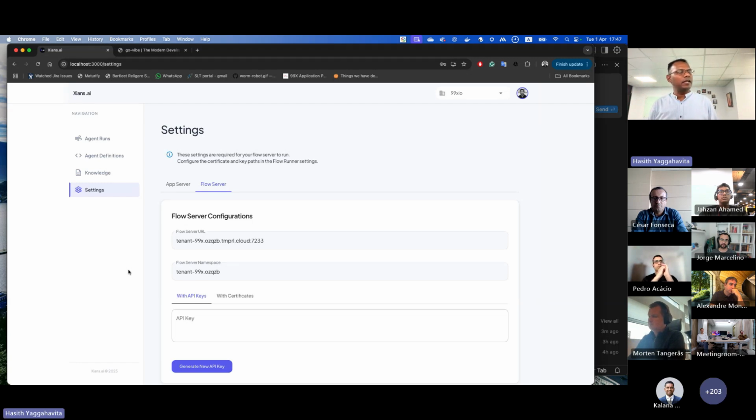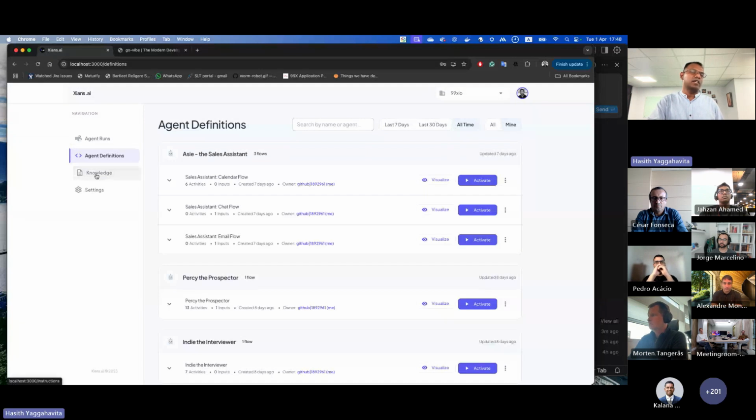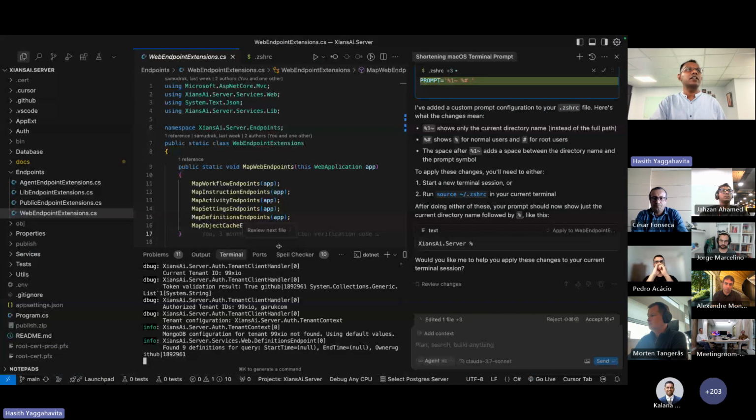So let's imagine I need to implement a new functionality, which is actually a real requirement in this application. I need tenants as a new entity and the ability to manage tenants in this application, which I don't have as of now. You can see this is the AI agentic orchestrator. It has agent definitions, agent runs, agent knowledge, settings, but it does not have tenants.